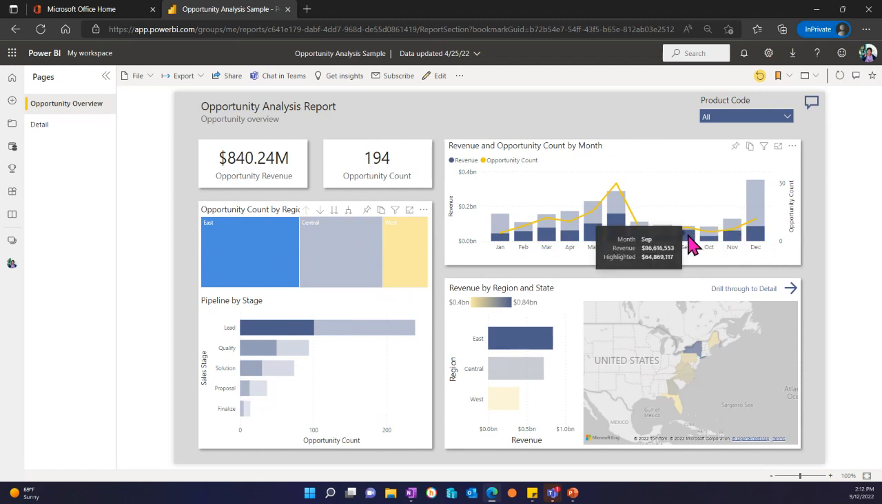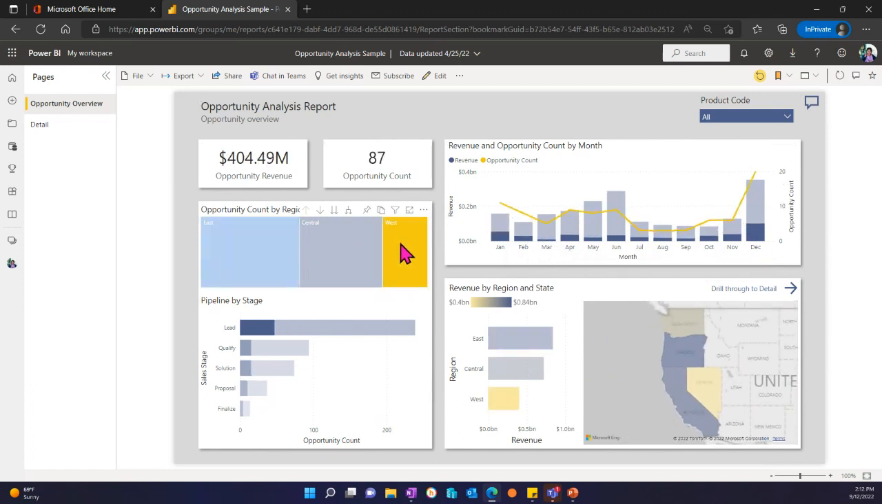So you can see they made a lot during September. They made most of it in September, but not so much in December. They made a good amount, but not most of it. Now, if I jump over to, say, West, now we can see all of the West Coast and see they only had 87 opportunity counts.